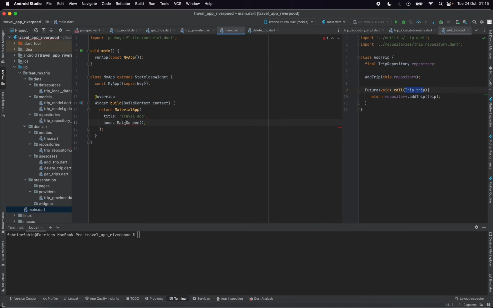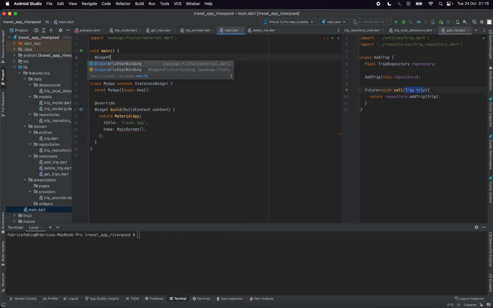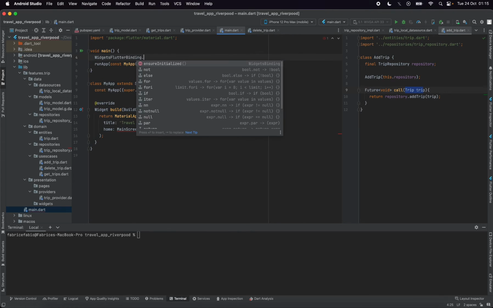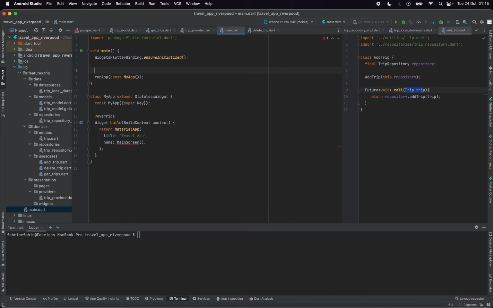And before creating our main screen, we are going to add some lines. For example, widget Flutter binding ensure initialized, and here we are going to initialize Hive and open our box.